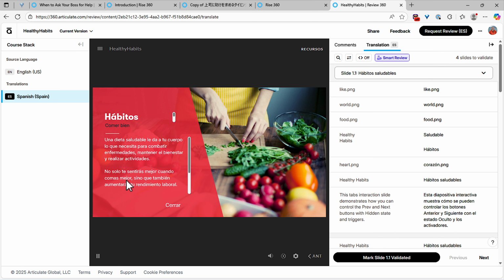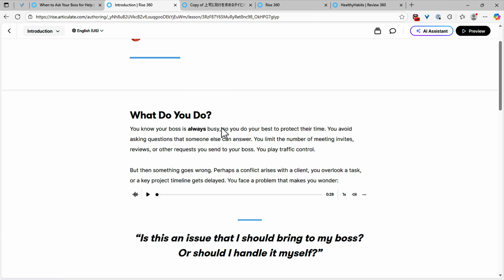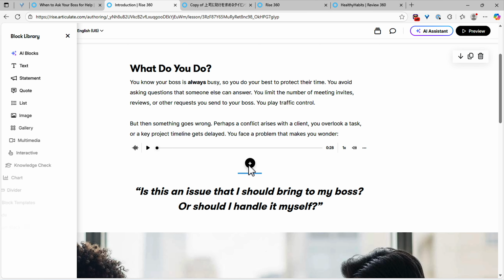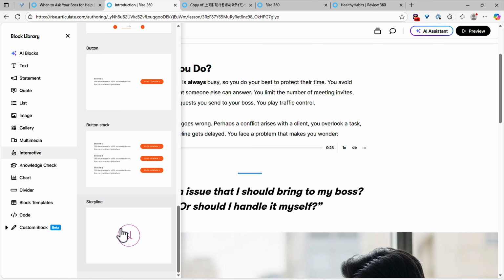And there's my translation. Everything looks the same right here. All right, cool. So I'll come back in here. I want to make sure I'm in my source language, and let's just add that Storyline block. So all of a sudden, interactive. There we go. We have so many new blocks now. All right, Storyline.